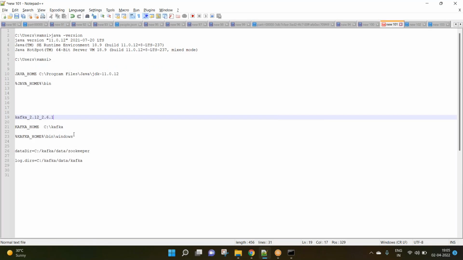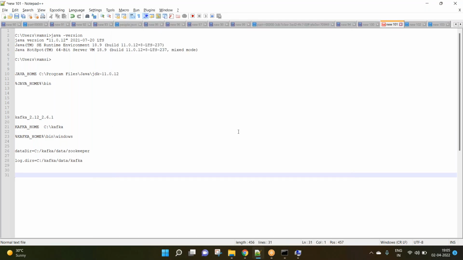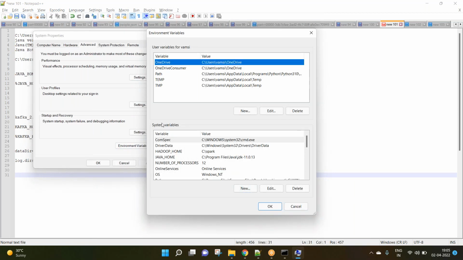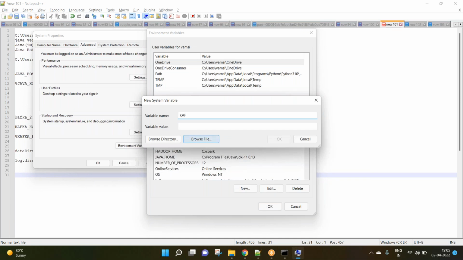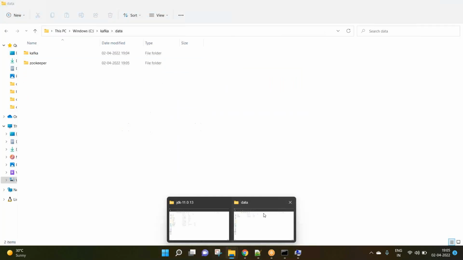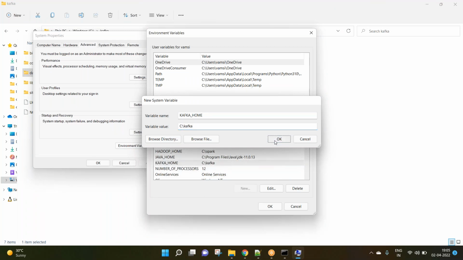So once this is done, we need to update the Kafka environment variable. Create a new environment variable called KAFKA_HOME, which will be pointing to the C drive Kafka folder. I will say edit the system environment variables again, go to the environment variables, and click on New in the system environment variables. Say KAFKA_HOME, and get the path of your Kafka from your C drive Kafka folder. Just copy this path and update the same here. Click on OK.